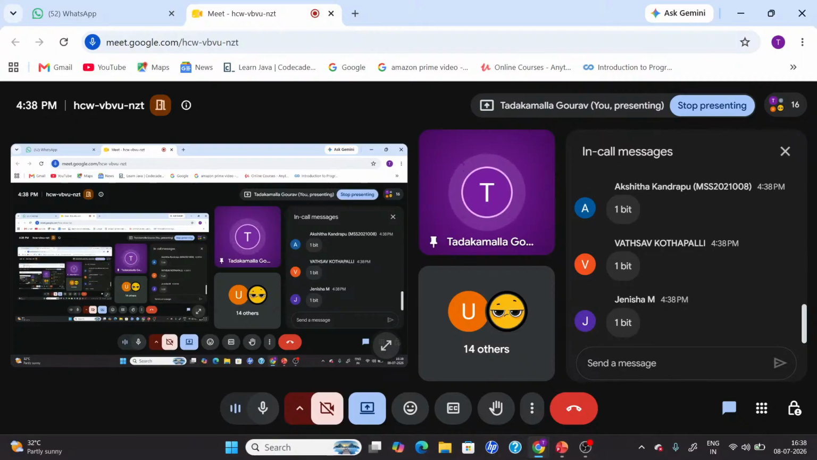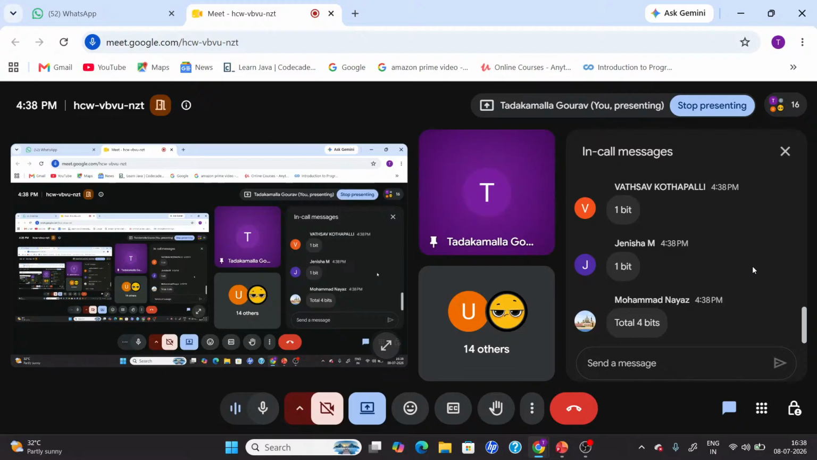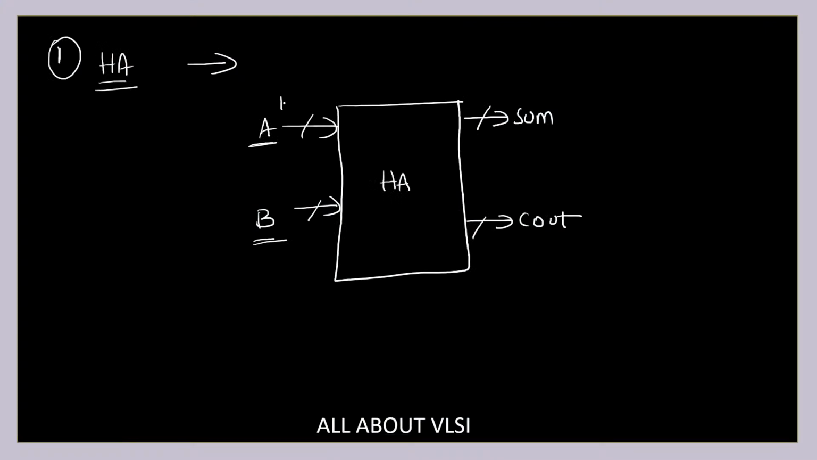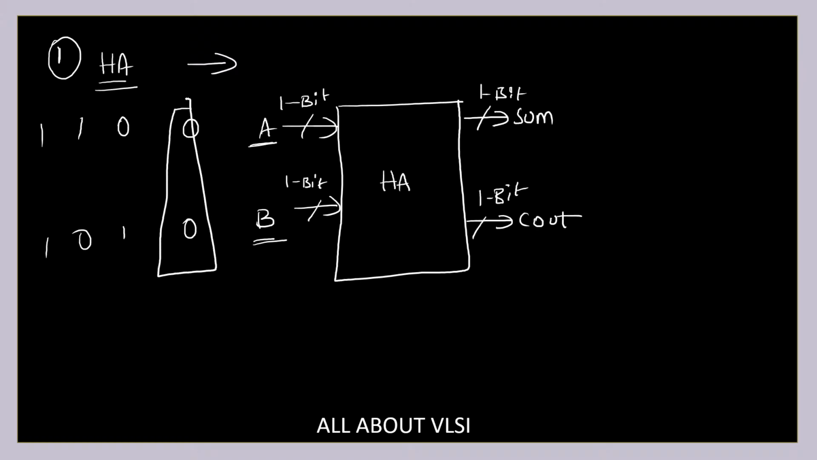Exactly. It is of only one bit. If you provide one bit only, it can only add one bit. So A is of only one bit, B is of only one bit, Sum is of only one bit, and carry out is of only one bit. That means you can add 0 and 0, 0 and 1, 1 and 0, or 1 and 1. That's it. You can add only single bit numbers using a simple half adder.